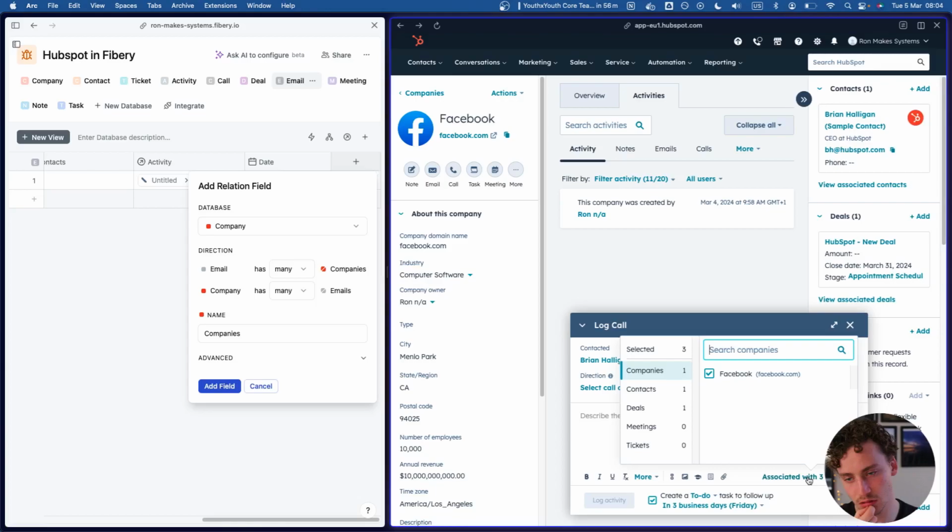So for example, let's try this. We're logging a call with Brian, and it's related to 3 records, contacts, and it's related to the deal as well. Log activity. Okay, this call. Contacted, select an outcome, connected, the date, call direction, inbound or outbound, I called him, add a comment. Okay, and there's 3 associations.